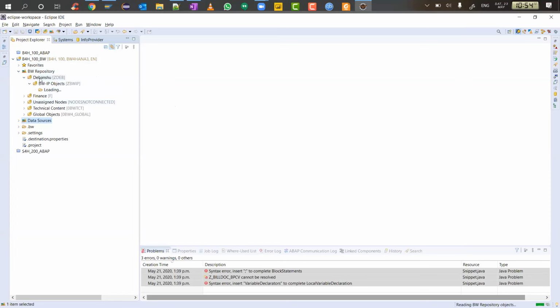Under my folder, I have another folder which is info area. These are called info areas. In the old world, you remember them as info areas. They will show up as folders here in Eclipse. So I'll show you on composite provider.